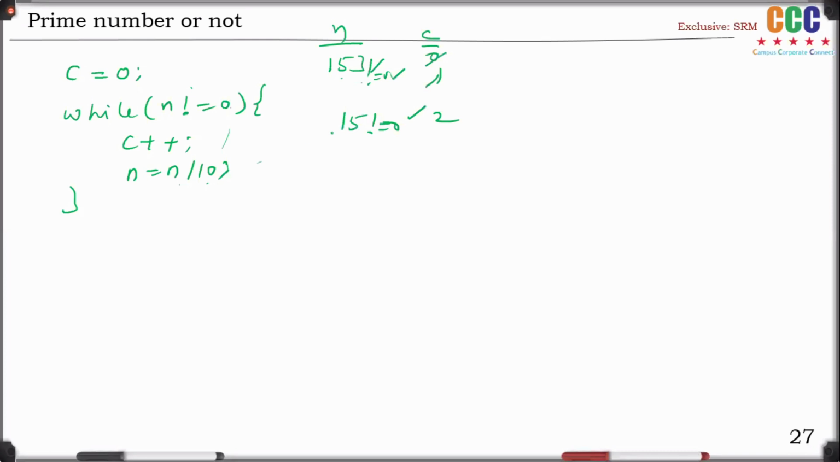Right? Again, 15 got reduced to 1. 1 also not equal to 0. Third time, condition true. Again, c++. Now 1 got reduced to 1 by 10 is 0. Is 0 not equal to 0? Fails. Fourth time will not enter into the loop. What is c value? 3. That's it.